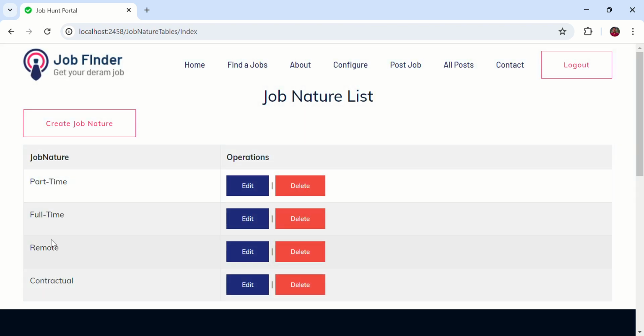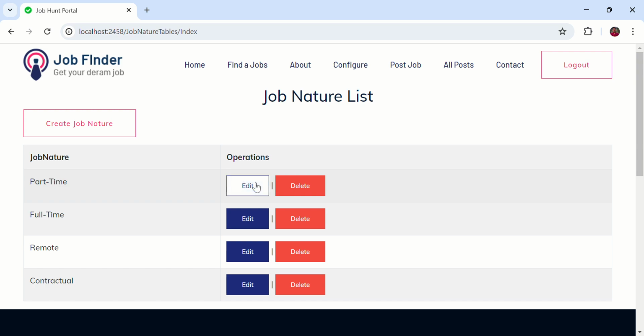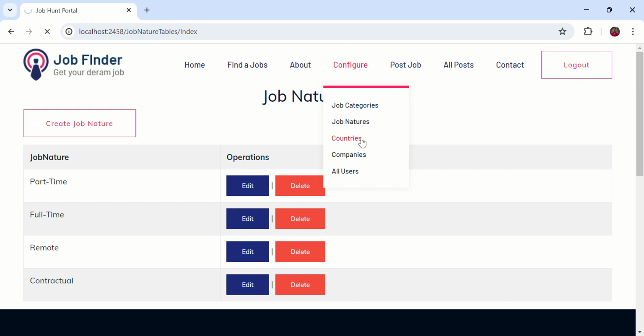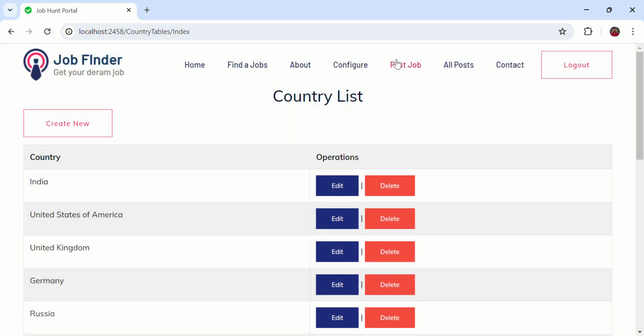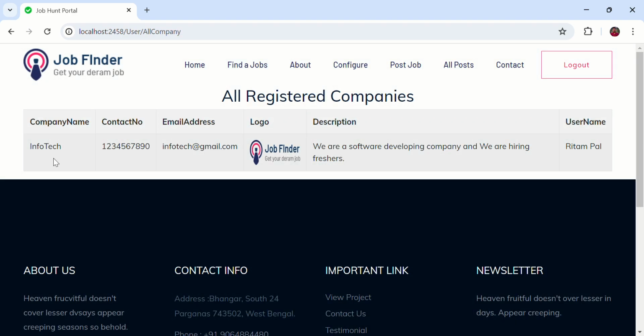Job nature: this is job nature like part time, full time, remote, contractual. Same for this also. You can edit these fields, you can create a new job nature, you can delete all these fields. There are some countries already registered here. Only one company is registered till now. This is the Infotech, and the username is Ritom Pal for that company. Ritom Pal is like an agent of that company who is posting the jobs and maintaining the job profiles for the company.